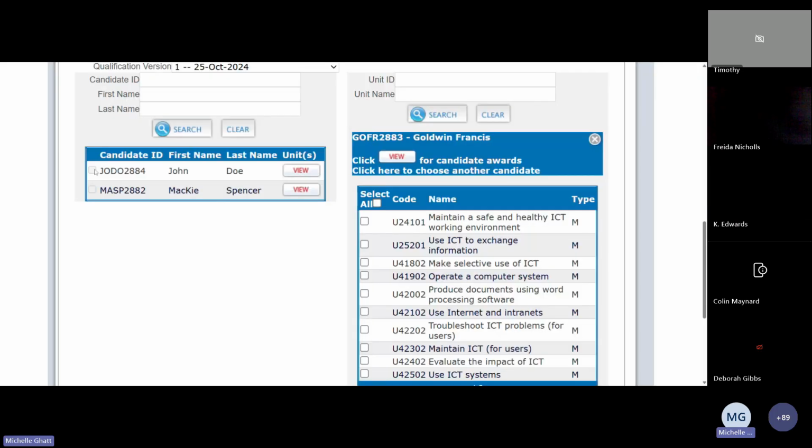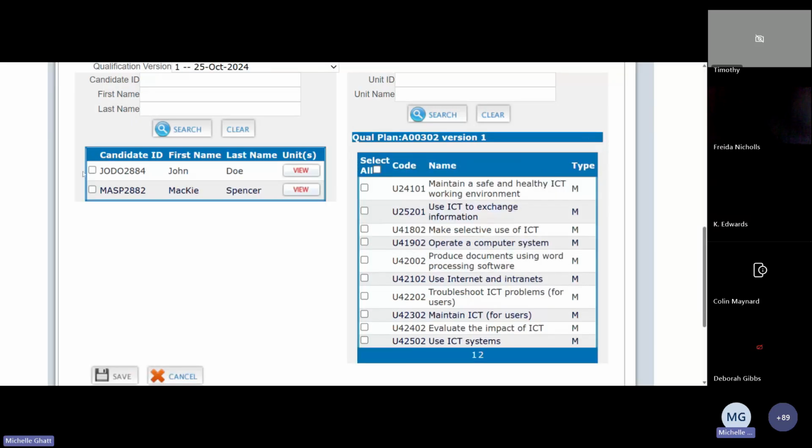Oh, sorry, I need to close this because it says Francis. So I just close it, and I get back the two buttons here. Now I know John is everything.